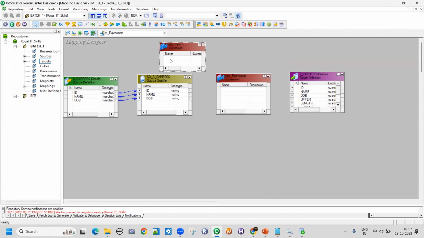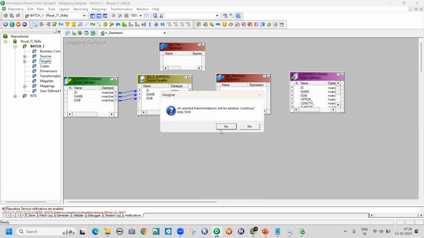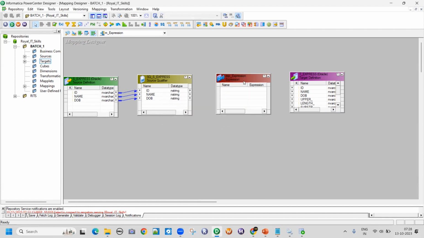So it is asking there is no input port, no output port. Please select. I said okay. Since I already have one, I don't want this. I'm just deleting. Just press delete key on your keyboard. It will be deleted. It will ask for confirmation. Click on yes. Okay. So this is the expression transformation.